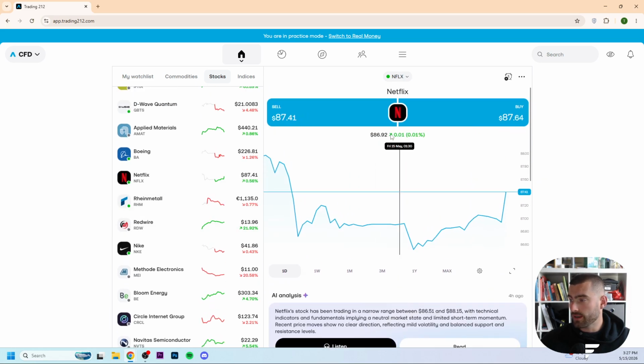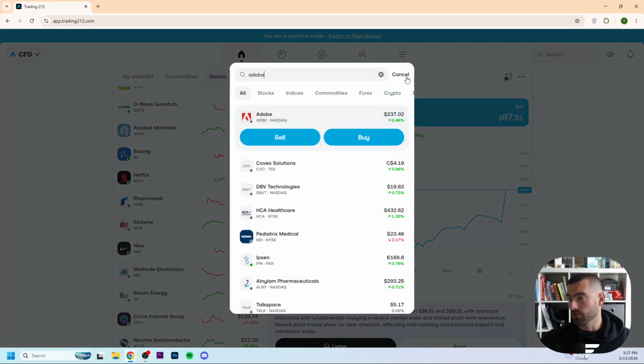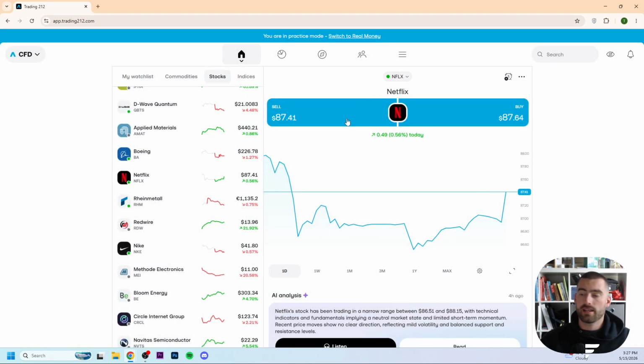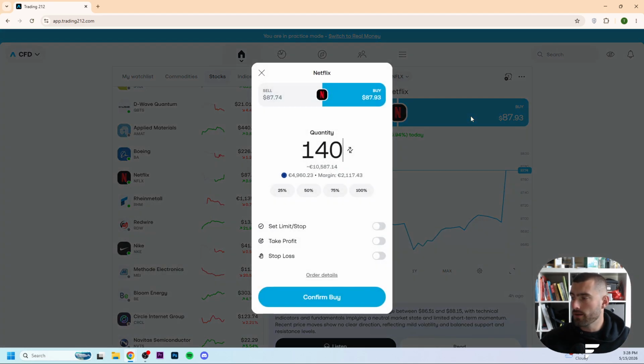Then you will have it on your big screen, but you can also do this in the search option. Now, let's say I want to buy Netflix. We change the plan. I want to buy Netflix just to show you how to trade it. We click on sell if you want to short, or on buy if you want to buy. So let's do buy right now.